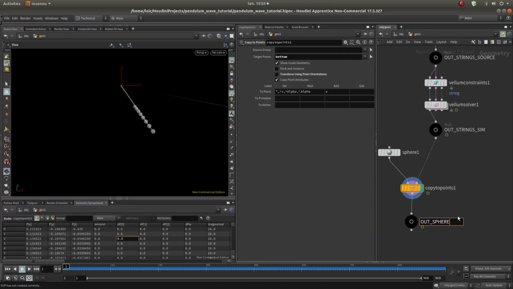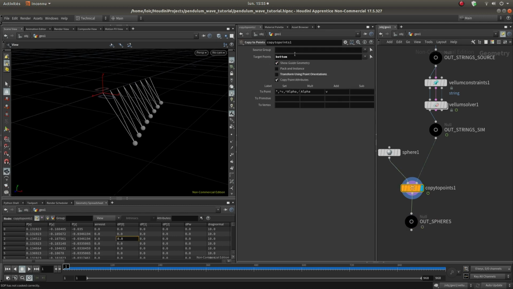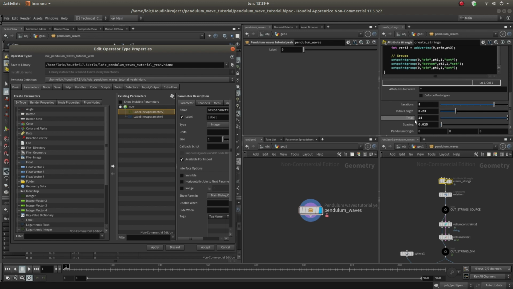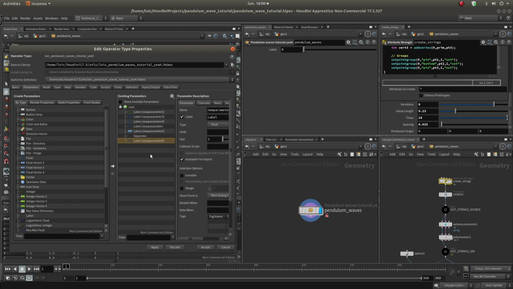Then we will add the spheres at the end of the strings with a copy to points. Finally, we're gonna convert this whole system into an HDA just for fun. So let's not wait any longer and begin!